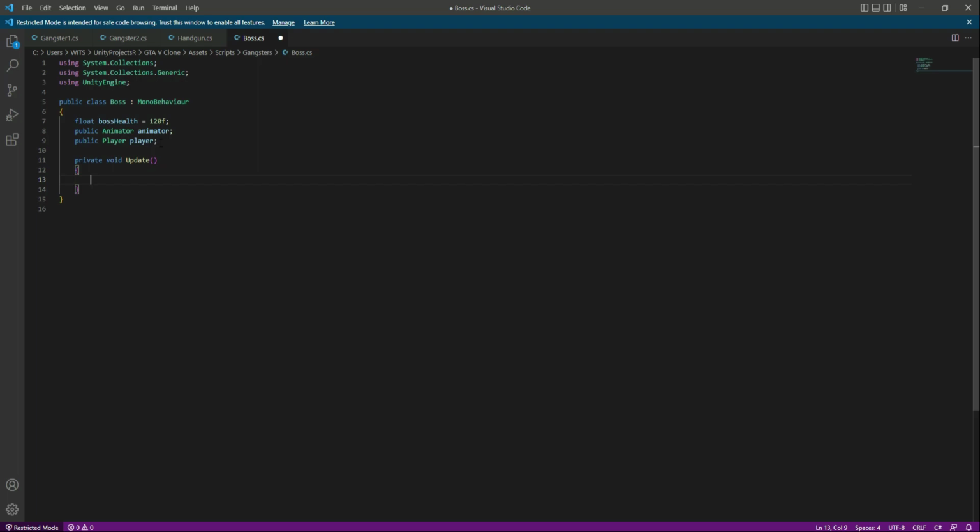Then after this, in the update function, we will say that if the boss health is less than 120, it means that if we are shooting the boss, then we want to play the animation in which the boss body will kind of shake, and it will show that illusion that we are shooting the boss. Okay, then down below we will say that if the boss health is less than or equals to 0, then we will first of all pass the mission. So we will say pass mission.